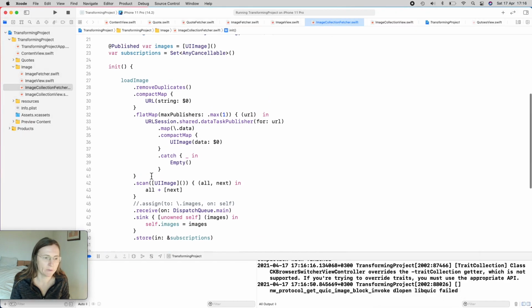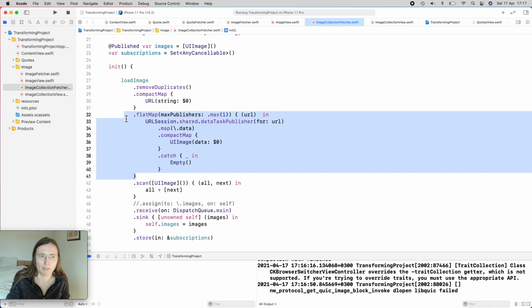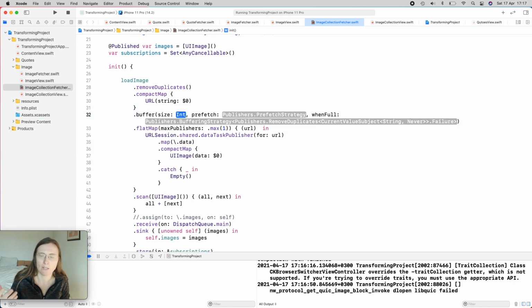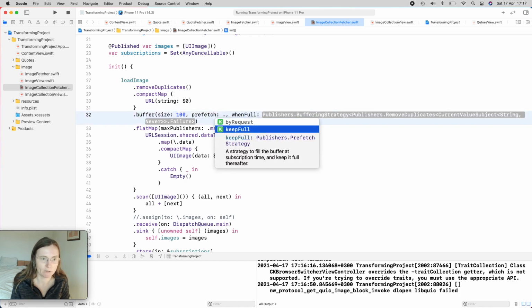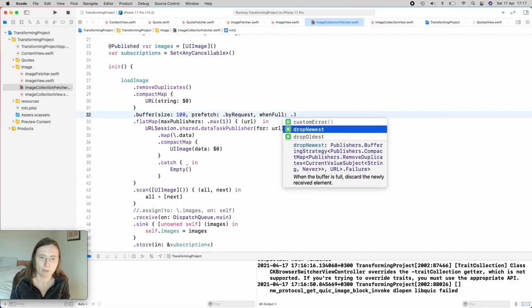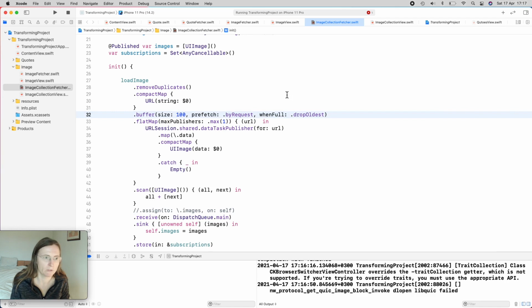So what I need to do is, because my publisher doesn't store them. The publisher doesn't wait until my subscriber asks for it, it's just ignoring them. But we can use the buffer operator. So you can say how many values you want to store in there. So for example, I can say I store 100 URLs, I'm okay. The buffer strategy, so by request or keep full. And then what should happen when the buffer is full? Should I drop the newest or the oldest? I'm going to drop the oldest.